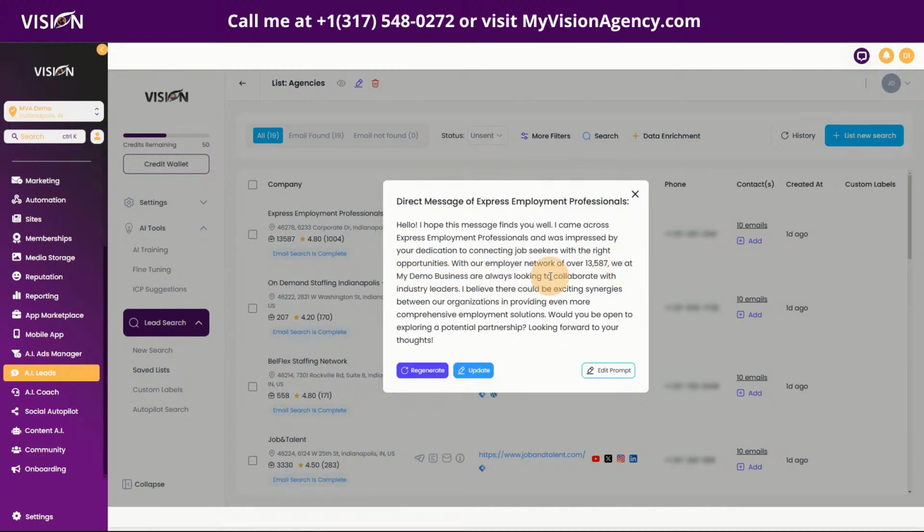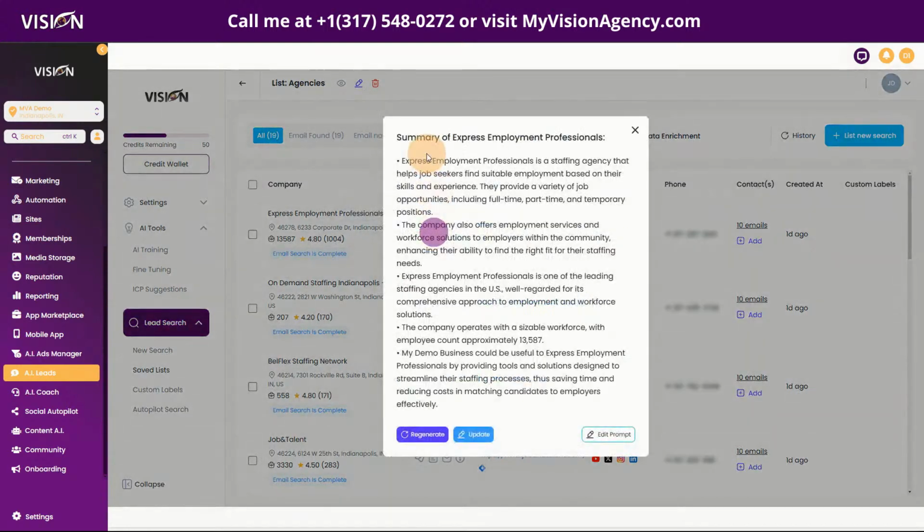My demo business are always looking to collaborate with industry leaders. I believe there could be exciting synergies between our organizations and providing even more comprehensive employment solutions. Would you be open to exploring a potential partnership? Looking forward to your thoughts. Okay. Now I could also regenerate this if I don't like it, and I could also edit the prompt if I want to make it more specific. Okay. Now you also have the summary of Express Employment. This is the actual business we pulled up.